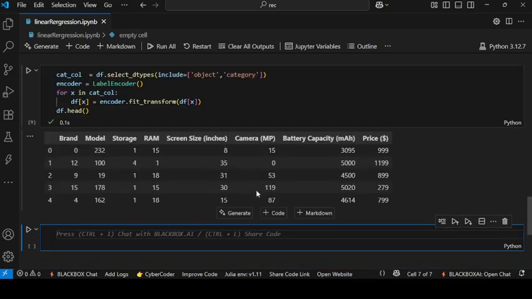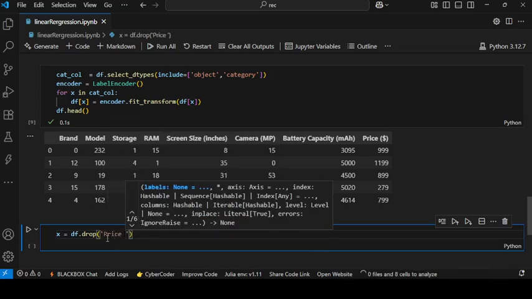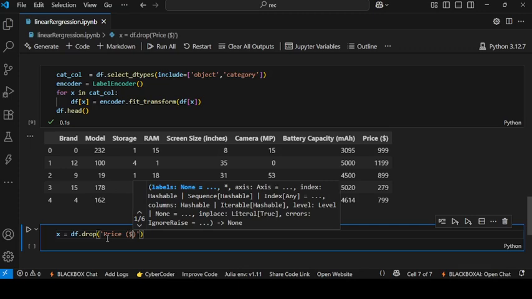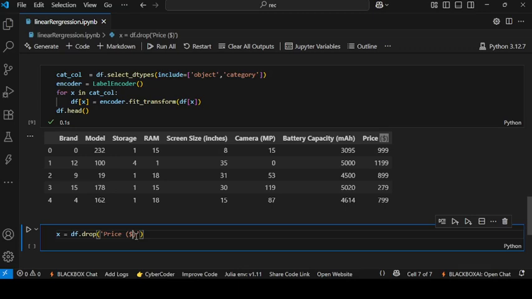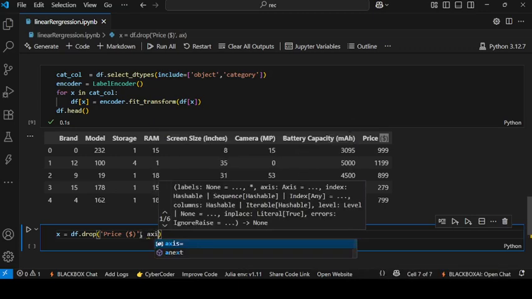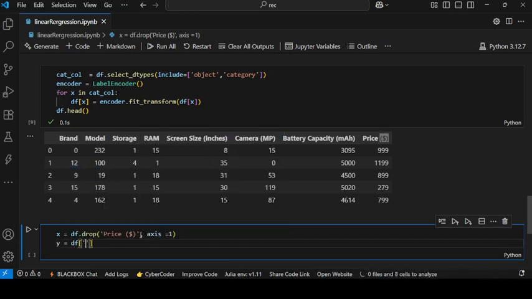So the next thing we are going to do is to separate the independent variable from the dependent variable. Y is the dependent variable, which is going to be price, and X, the independent variable, is going to represent from brand to battery capacity. So we say let the independent variable be X, and we say df.drop("price", axis=1). Y, which is the dependent variable, is the df column of price.